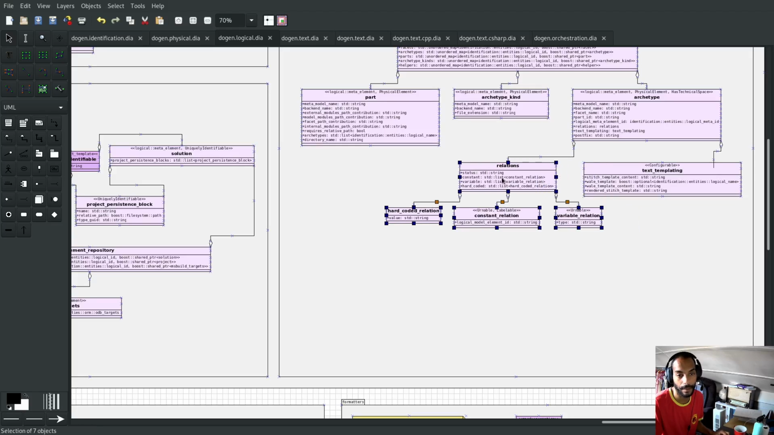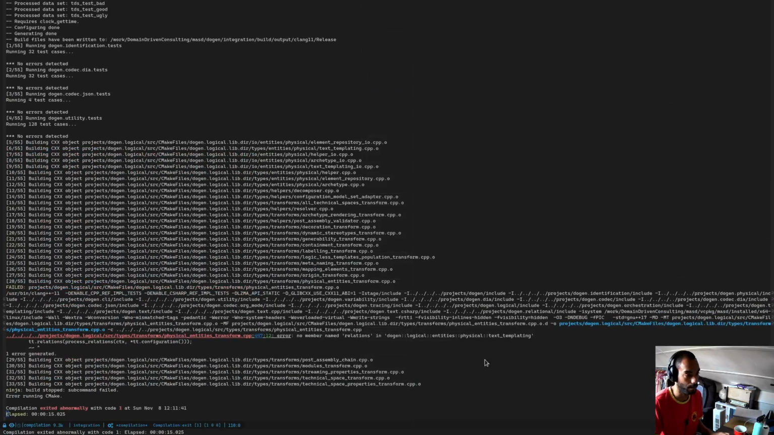Now I know we've done quite a lot of hacks around here, but I really can't see why we need relations in two different places, and particularly to do with text template properties. Right, there we are. We do. Now why do we do?